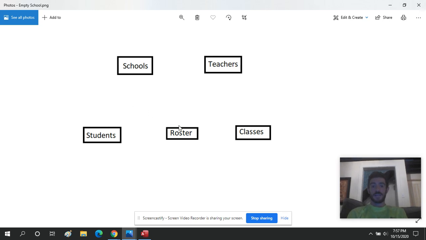So here are the 5 tables I came up with. Schools, which would be like primary, middle, high school if you're like a single district. Teachers, classes, students, and then the roster, which kind of lets you know which students are in which classes. So what I'd like you to do is try to come up with the connections between these tables and the keys that would be necessary to implement those connections. So pause the video, give it a shot, and then you can come back and you can see my solution.